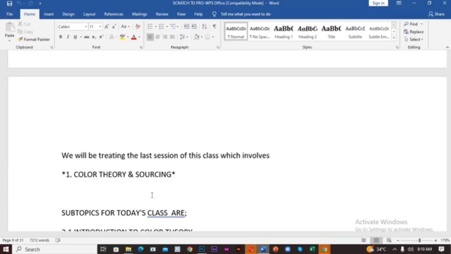How to source, how to get materials, how to use the right materials, okay, and the ones not to use, okay.